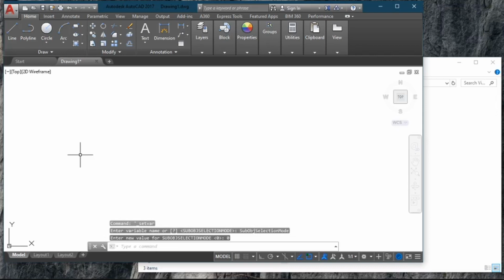Today I would like to teach about 3D surface. Actually, 3D surface has 3D face, primitive and meshes. So today I would like to focus on meshes in 3D surface. Before we start drawing with a meshes command, we need to change our setting.